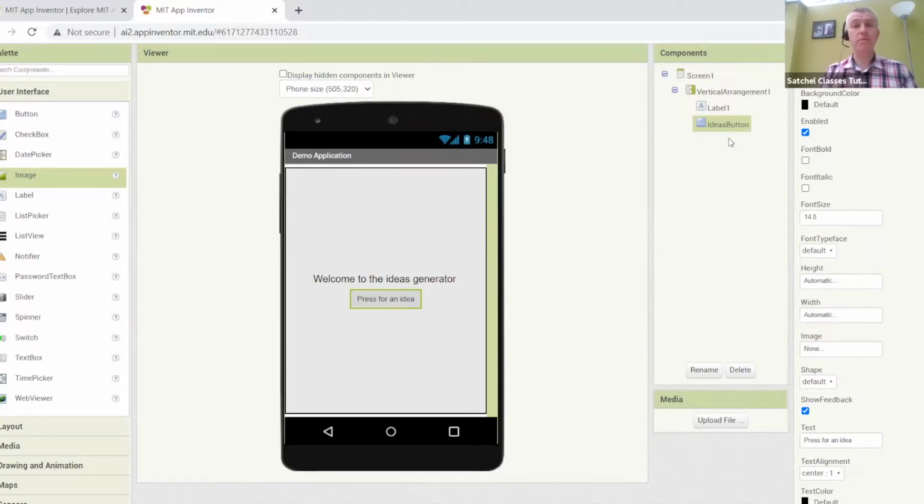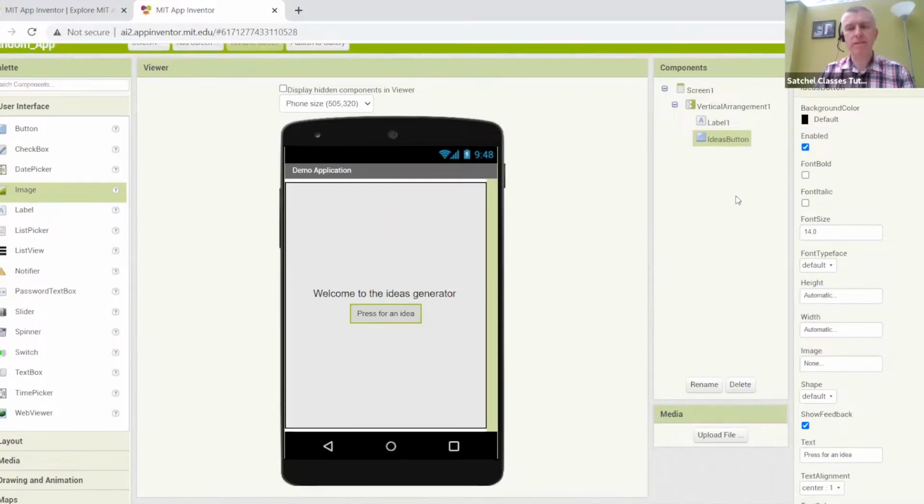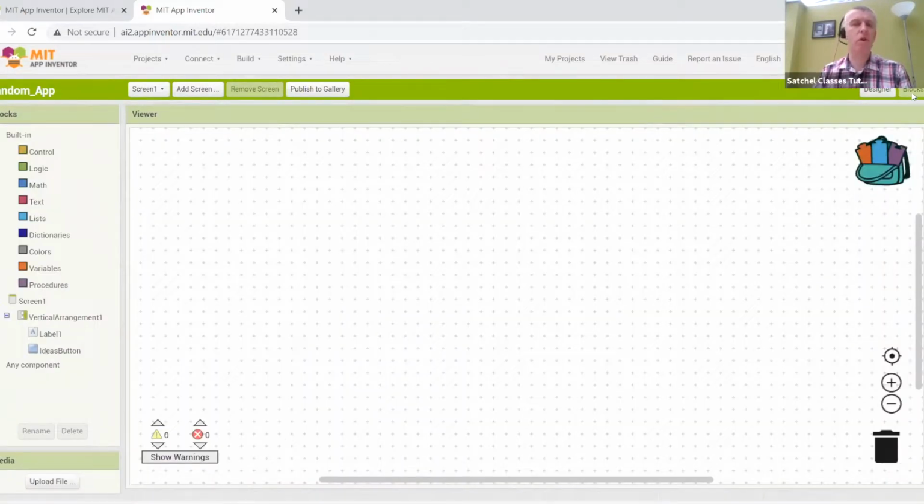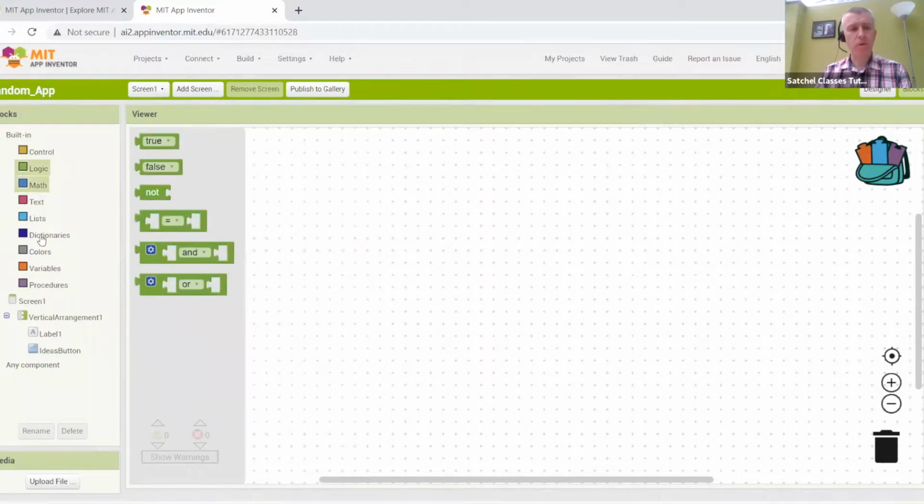So that's all we need. We need a button to press and a place to display the idea that's going to get generated. So let's head to the back end. Let's head into the blocks and start coding this. So I'm going to hit on the blocks in the top corner. And as you can see, our interface, our screen has changed. So we have all the different sections that have all the different logic blocks.